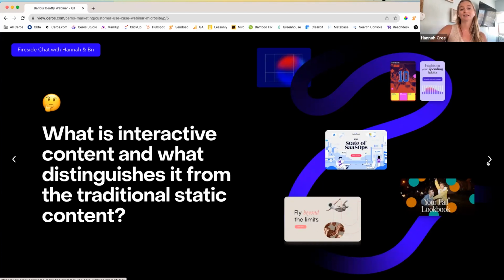So either way, interactive content is a really powerful tool that can boost engagement, increase information retention, provide that more personalized experience, and supply you with insights into what your audience cares about.